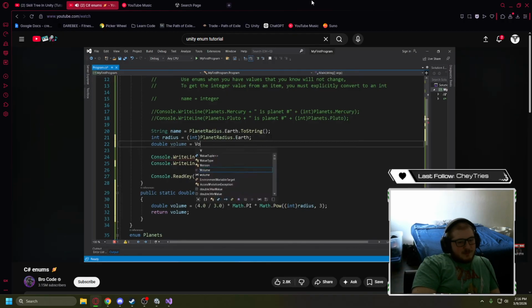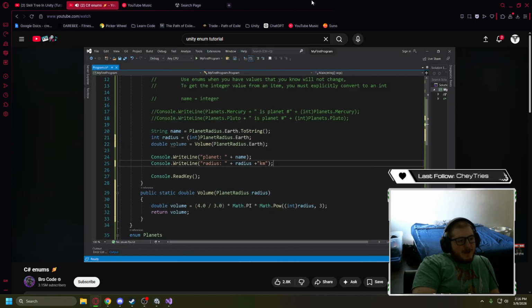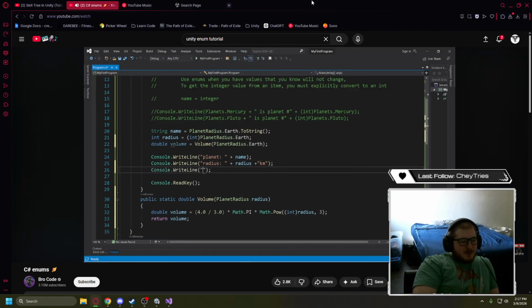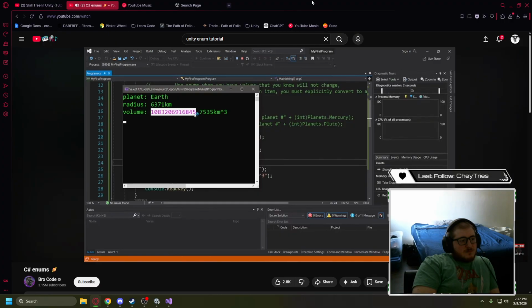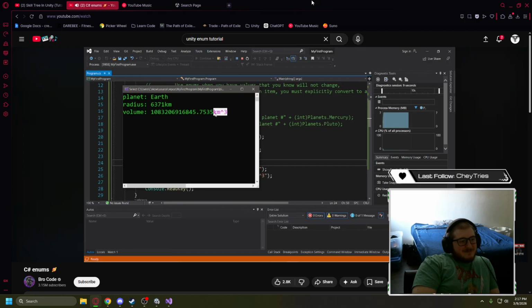A double named volume. Volume equals, we will invoke the volume method and pass in PlanetRadius.Earth. And then we'll display the volume. Console.WriteLine, "Volume: " plus volume. And I think that's in cubed kilometers. All right, and the volume of Earth is whatever number this is, 1083 something cubed kilometers.